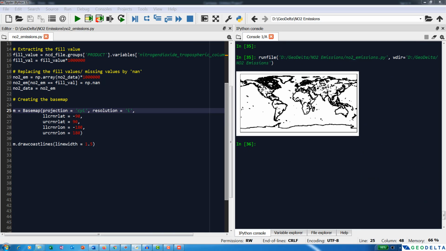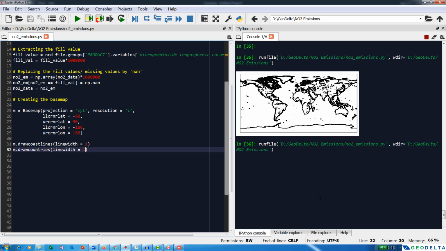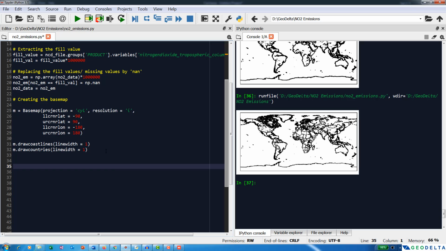Alright, we can add a few more things to this base map. Now to me I feel like the line width is a bit too high, so I'm just going to reduce it to be 1. And apart from that, I'm also going to, let's say, m.drawcountries, linewidth equal to 1. And now if I run this script, you will see that we will also be able to see the different countries as well.